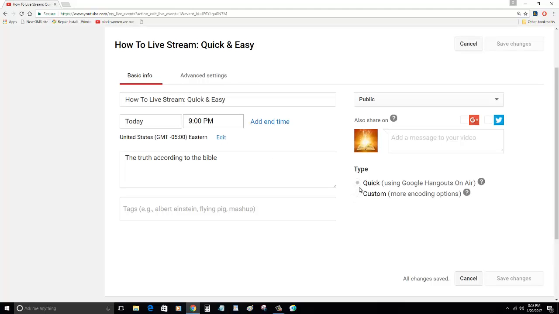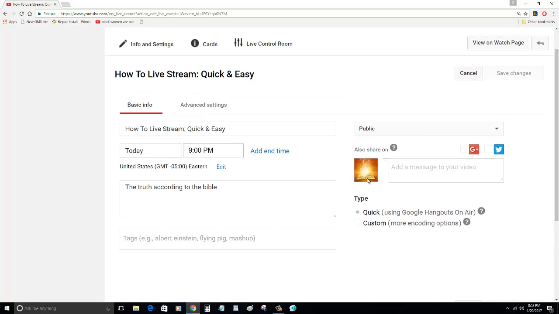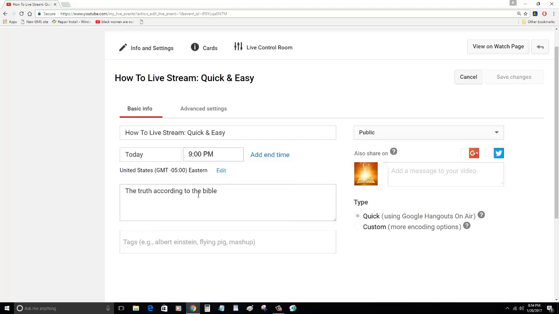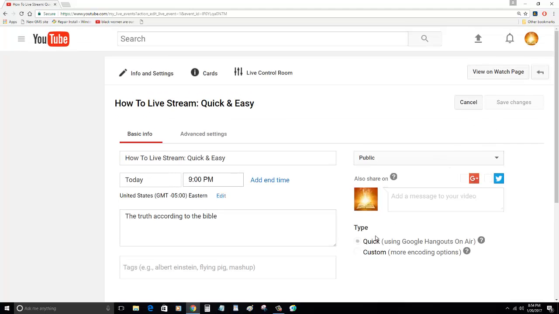Okay. One thing I forgot to mention is over here on the right, where it says type, it defaults to quick. Then you have custom, which is more complicated. Just leave it on quick because it basically does everything for you. So once you're done, you click Save Changes, and your event is now saved.